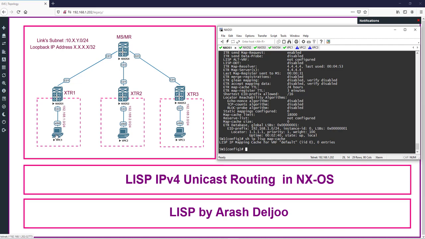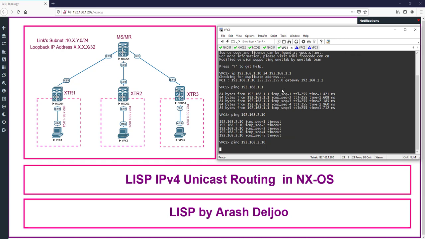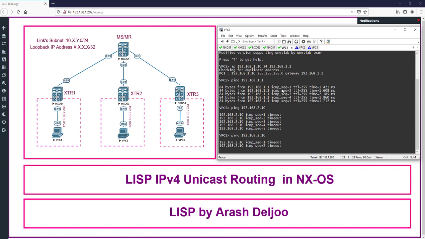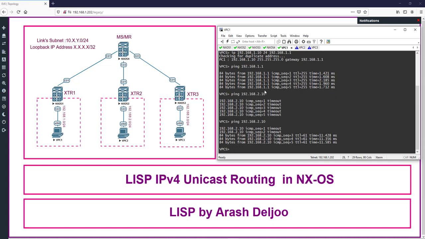Let me check the connectivity from VPC 1 to VPC 2, starting with VPC 1. Ping 192.168.20.10, for example. The first request is timed out, the second is timed out, and after that we have connectivity. Why? You know the feature of Lisp. NX-OS 1 sends the map request to NX-OS 4. NX-OS 4 forwards the map request, de-encapsulates and re-encapsulates the packet, and sends the packet to, for example, NX-OS 2. NX-OS 2 answers NX-OS 1.